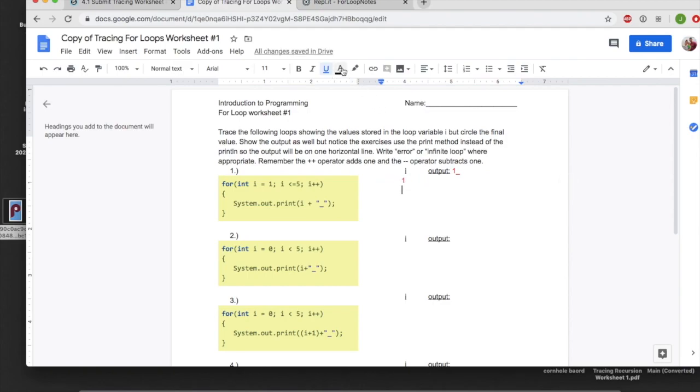So what does I become next? I comes in, I'm incrementing by 1. So now I is 2. Is 2 less than or equal to 5? Yep, so I print out 2 with an underscore. And remember, it's not a print line, it's just a print.